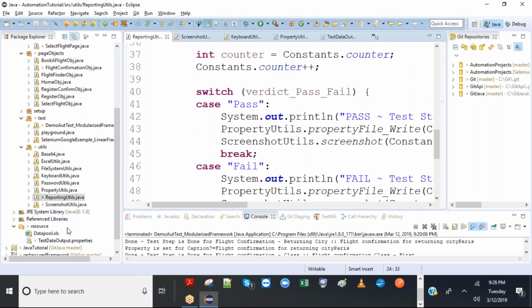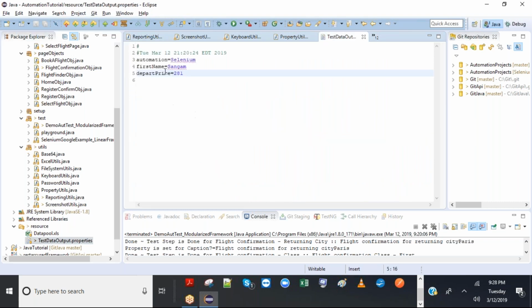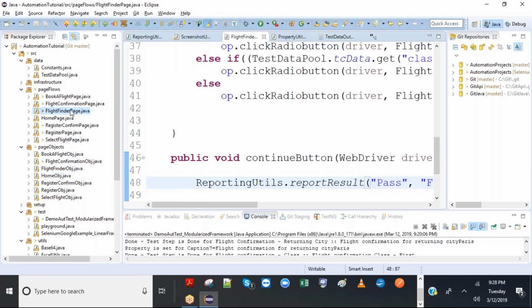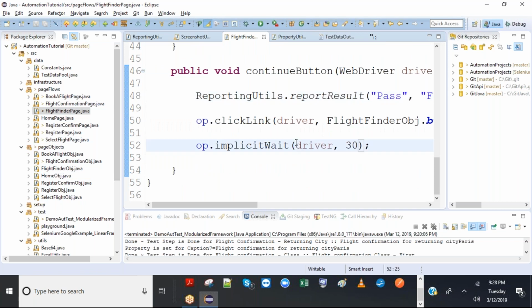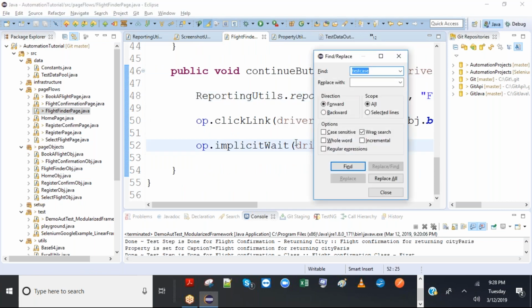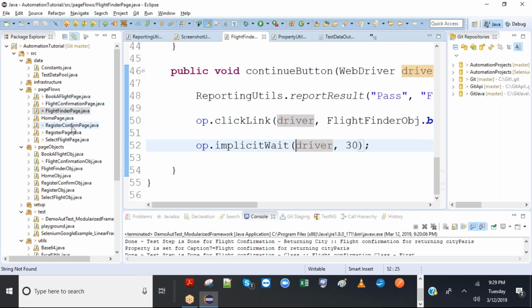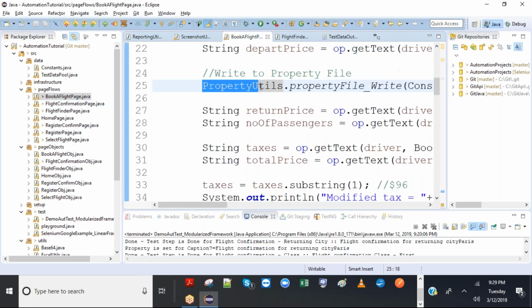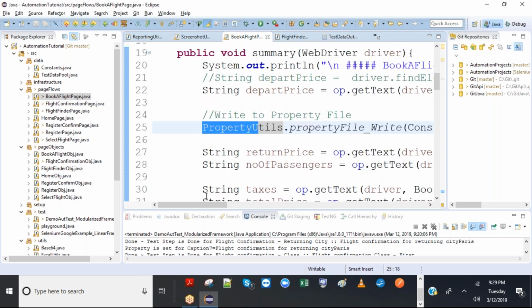Okay, so where did we call this? We are getting the departing price. So let's go to departing price. That is in flight finder. No, not this one. Flight finder page. Property utils, not this one. Book a flight, select a flight. I think it's the book a flight page, I guess, right? Yeah. So this is where I was writing to the property file.